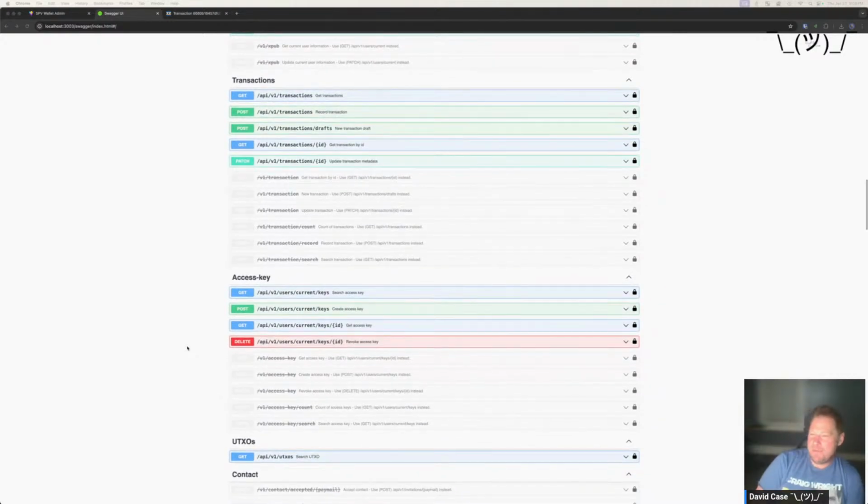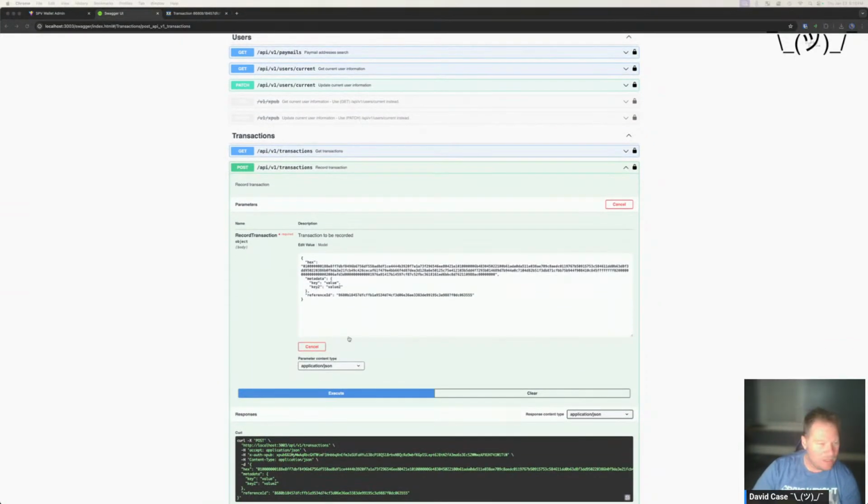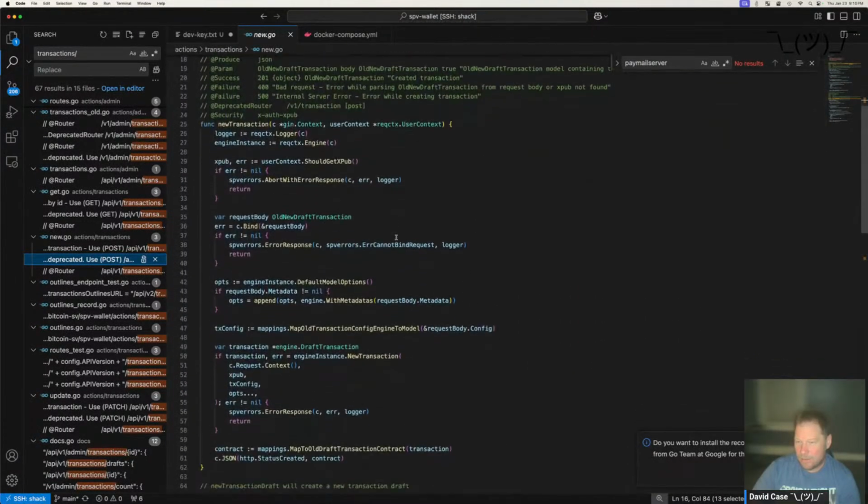So I don't think this quite provides what I need, but I don't know. It might not be that hard to make it do what I need. I feel like a lot of these... never mind. Record a transaction. What if that wasn't deprecated? What did that do?